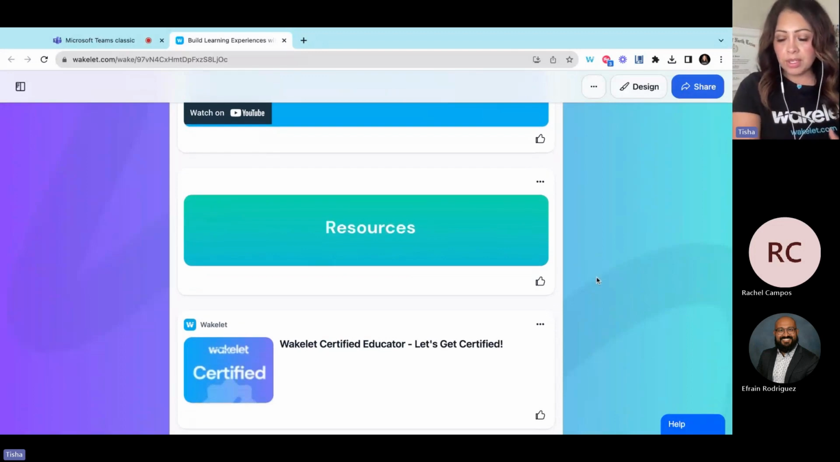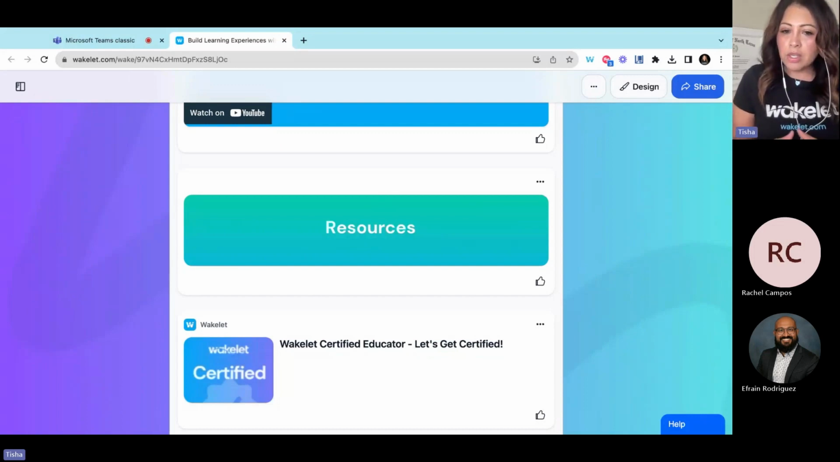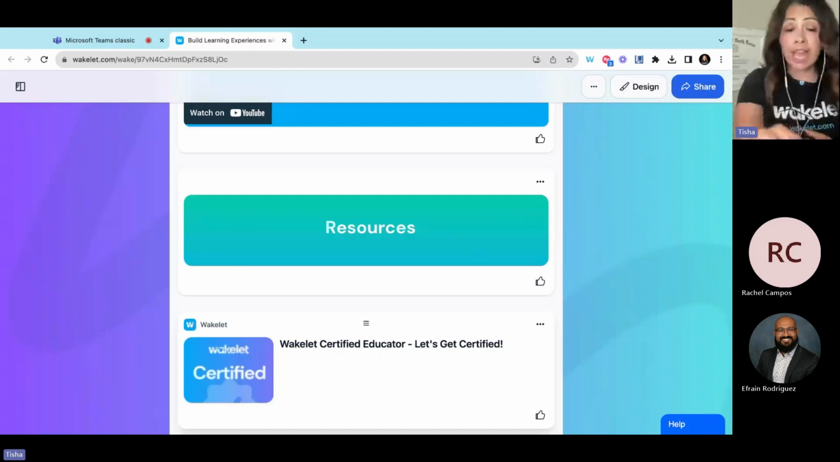So I've given you some resources, and here's what I want to leave you with. So these resources are actually going to be your action items. So the first resource I've given you, once you've signed up for a Wakelet account or logged into your account, now it's going to be time for you to get certified. And I am telling you that this will help you so much really understand the why behind Wakelet. Once you are certified, you'll get a certificate and a badge.